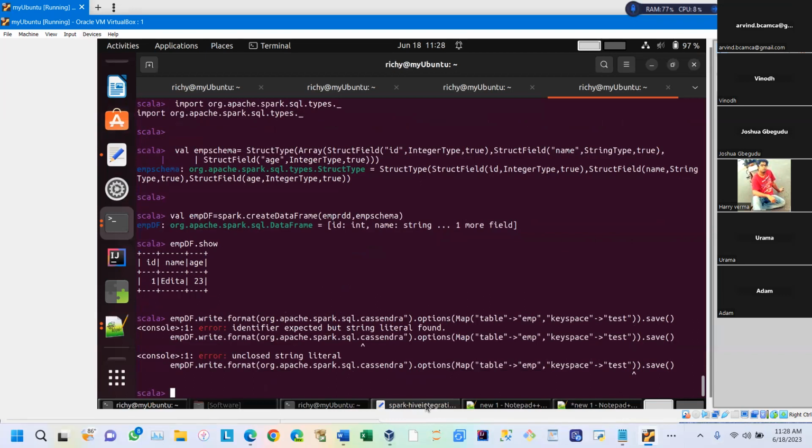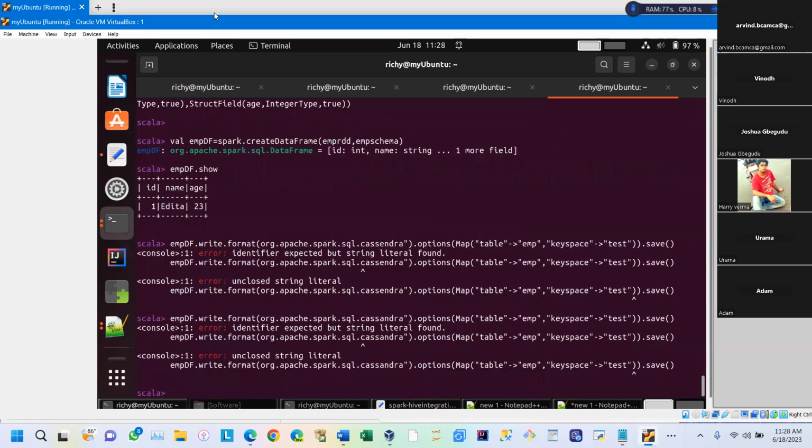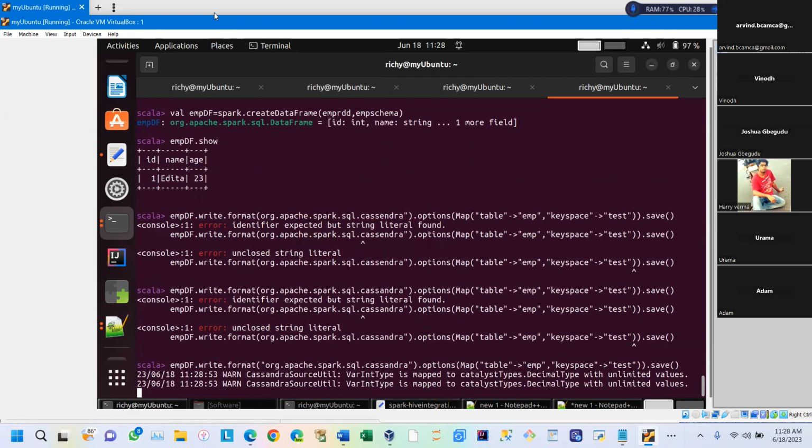Again here, employeeDF, Cassandra. Is it Cassandra? It's A-N, not E-N. That's what I mean. Cassandra. The thing is, I have to give it in double quotes because it's not a variable. It is a string. The string value is always given in double quotes.